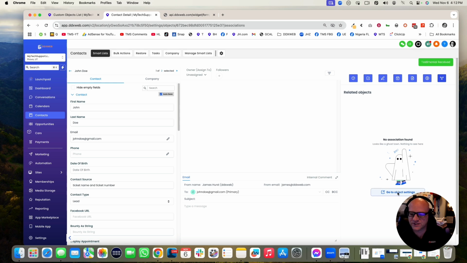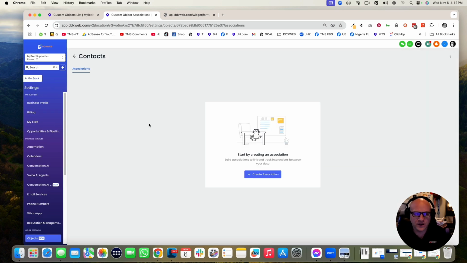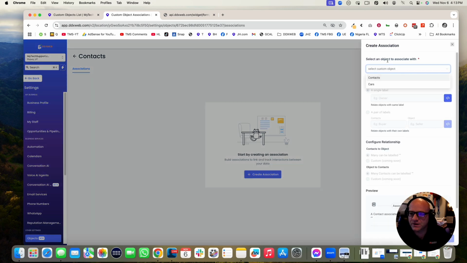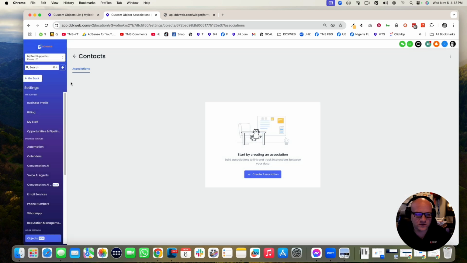So let's go to object settings. And this is the association, kind of like companies were associated with contacts. We're going to associate cars with contacts. So let's go ahead and do that, create association. And we're going to go ahead and do cars. And we're going to select an object to associate with. Let's see here. Let me cancel out of this. I just want to make sure.